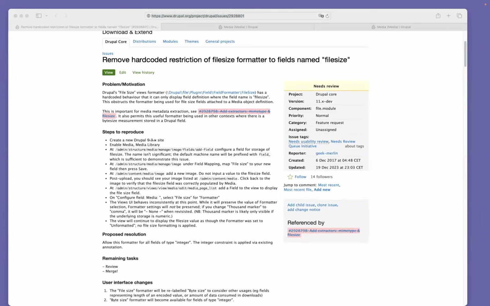So go ahead, Ralph. We're taking a look at issue number 2928801, remove hard-coded restriction of file size formatted to fields named file size. I've prepared two instances, one without the patch applied and one with the patch applied. I went through the steps to reproduce.